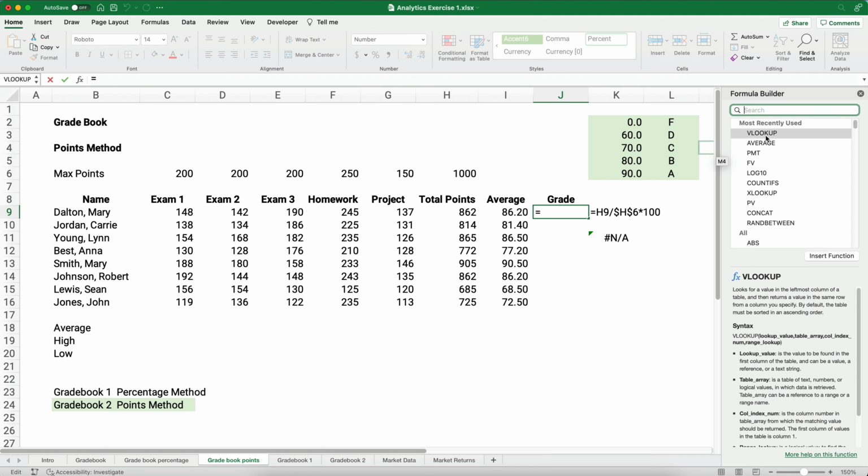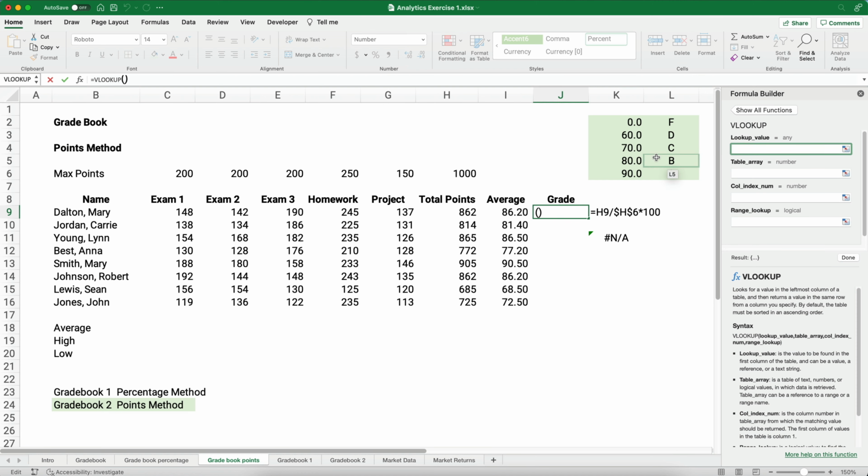I used it most recently, but you can type in VLOOKUP and it will search for the vertical lookup, and that's what this function does. It looks up things in a vertical column. So our lookup value is 86.2. Our table array is going to be the entire little shaded area here.